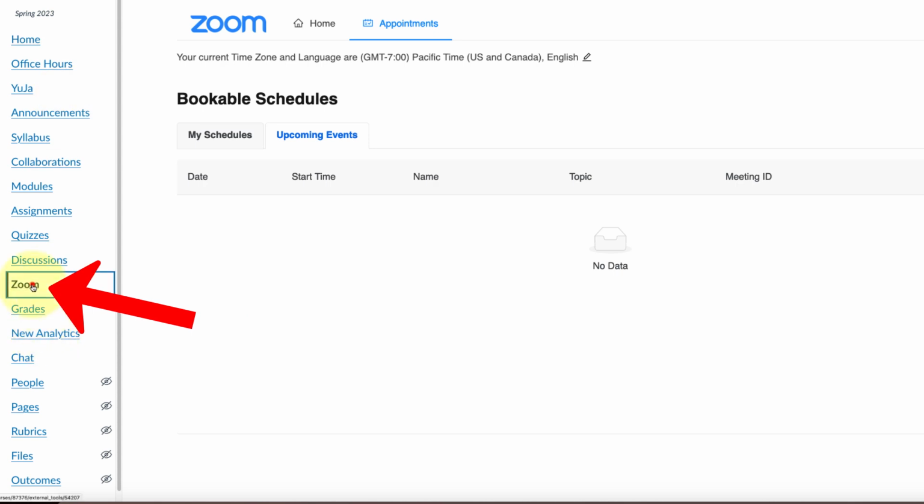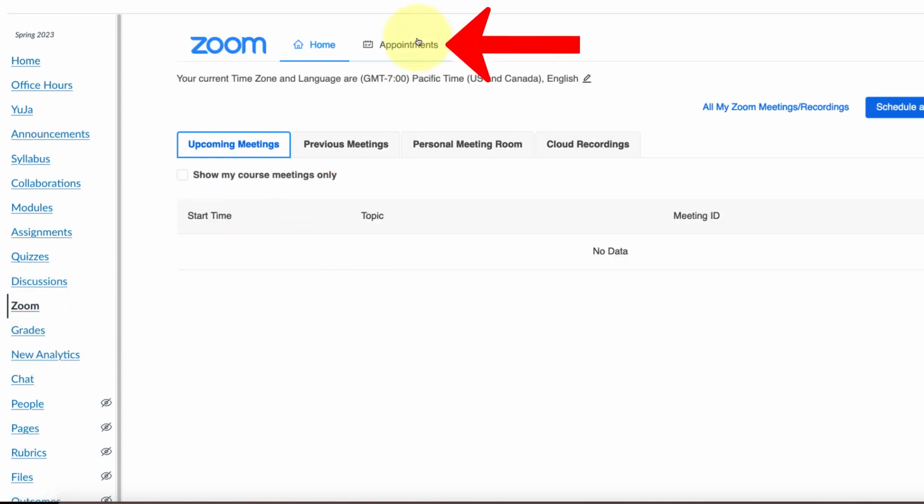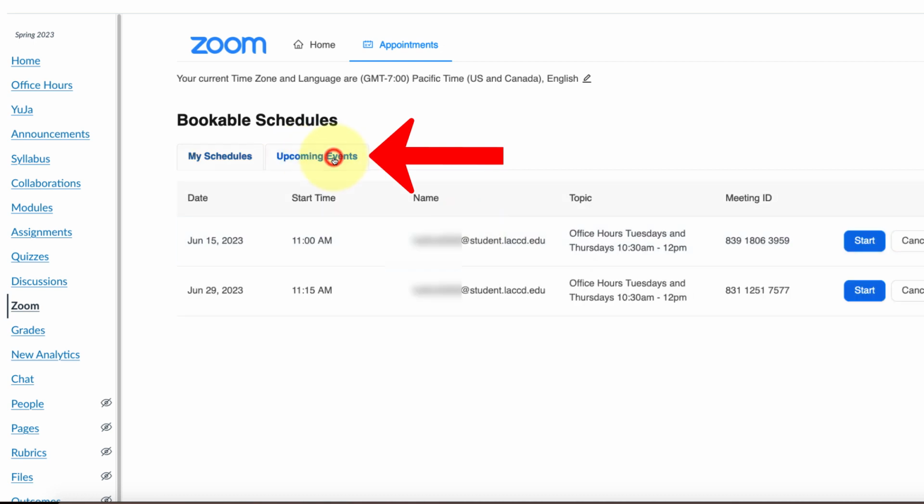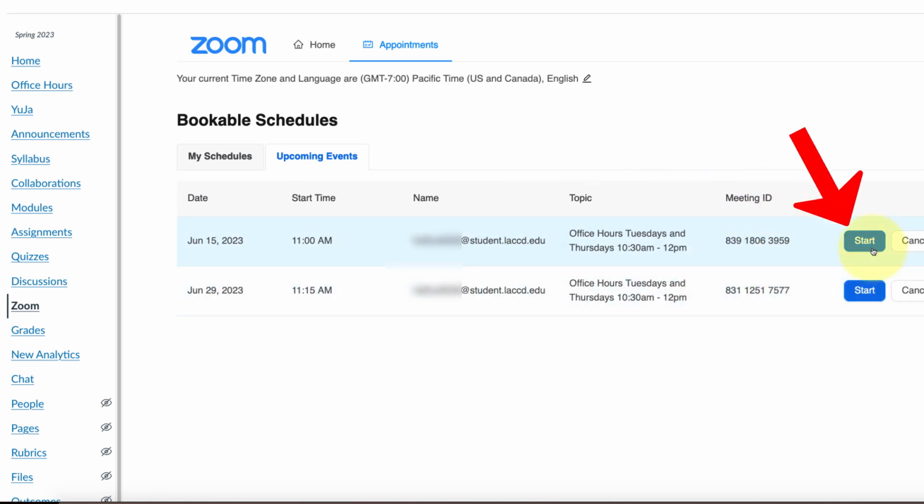On the instructor side, it's the same thing. The instructor would go into Zoom, click on Appointments, and then click Upcoming Events. This is going to show the dates and the times, and the instructor has a Start button to start the meeting.